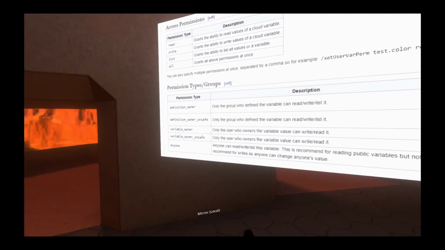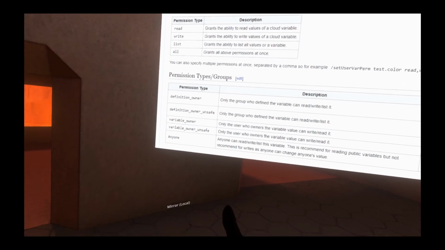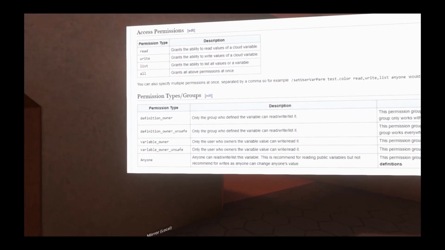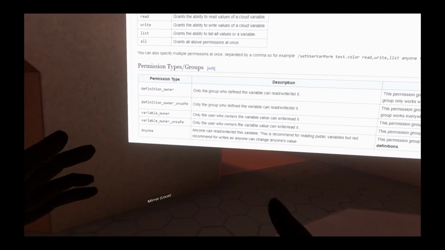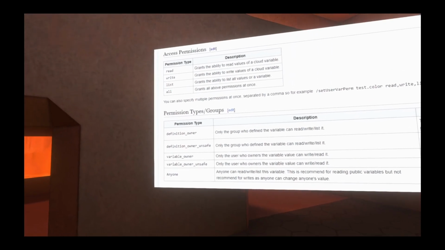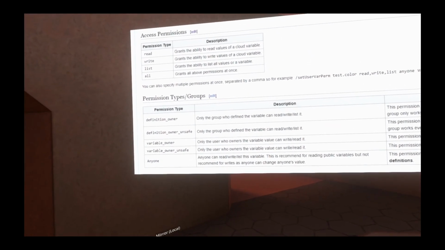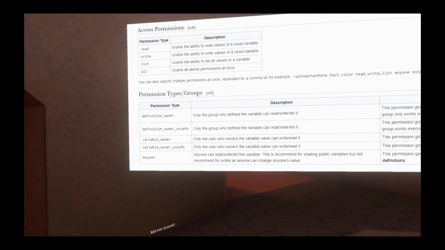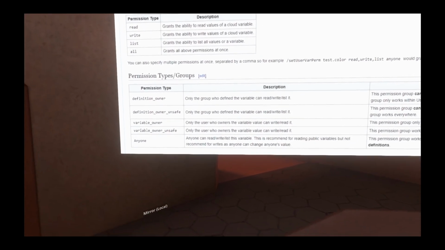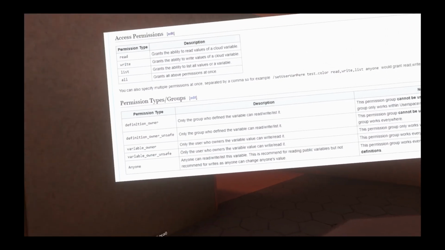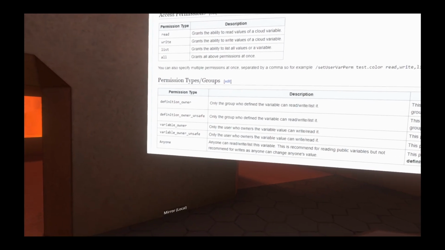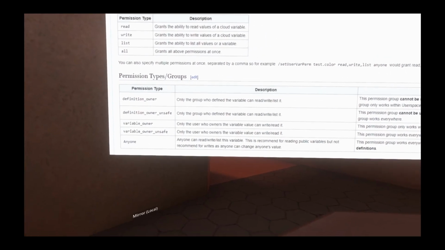And again, with the version that doesn't have unsafe on the end, they would only be able to read or write that within a facet or any other safe space. And with unsafe, they'll be able to read and write to it from a world, from a gadget, from a piece of UI within a world. Beneath that is the last one there, which is anyone. Anyone allows anyone to do anything.